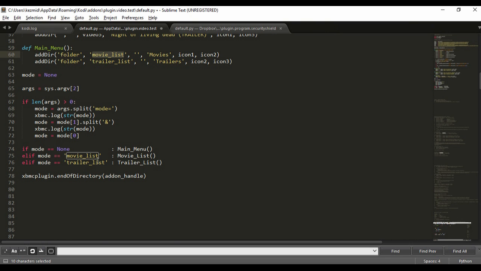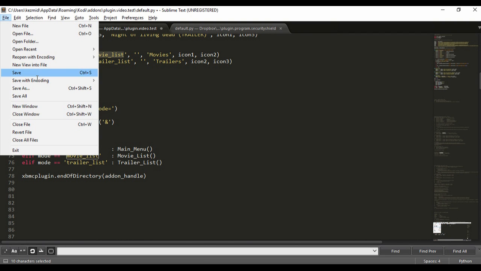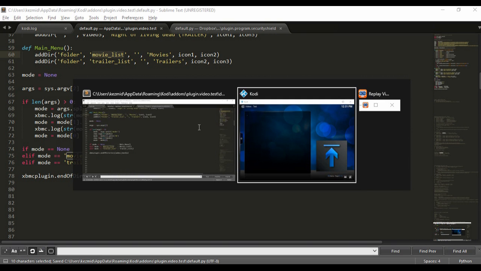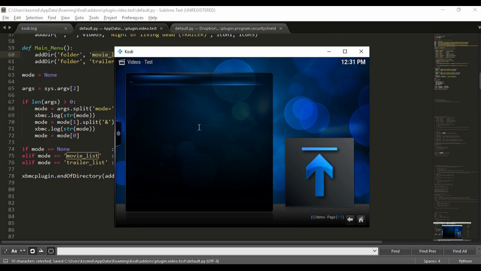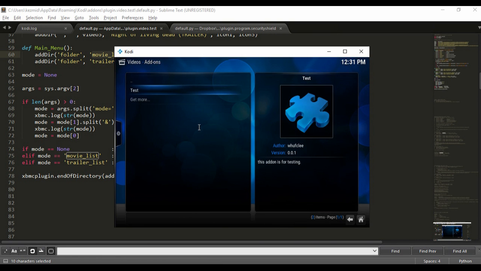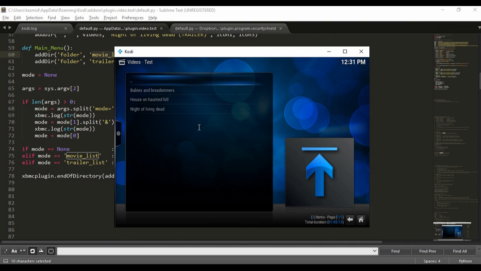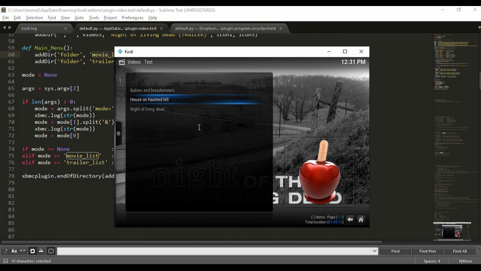It says if mode is movie list, but we never knew that mode was movie list. Mode was just that big long list. So this should now work. So let's try that. Let's try the theory, see if it does actually work. Let's come back out. Right, test movies, and there we have it.